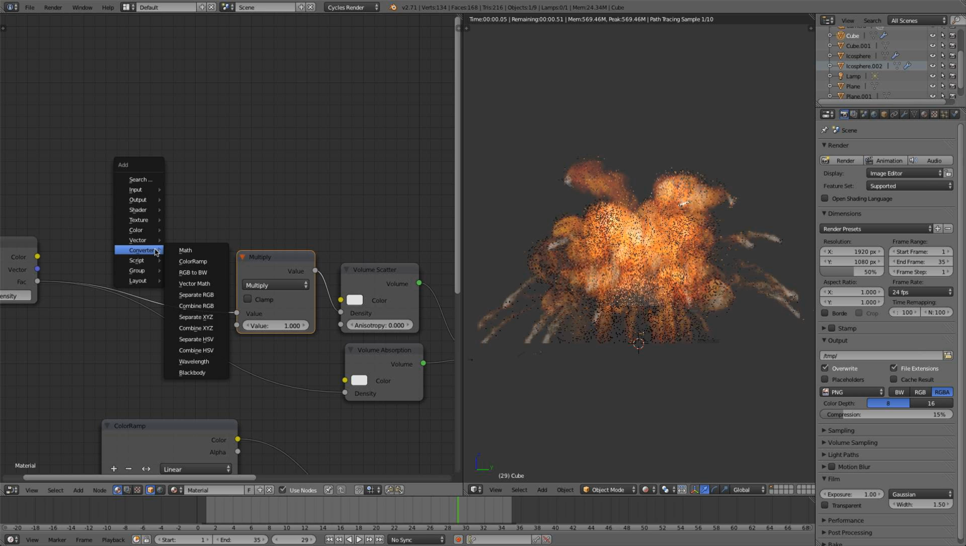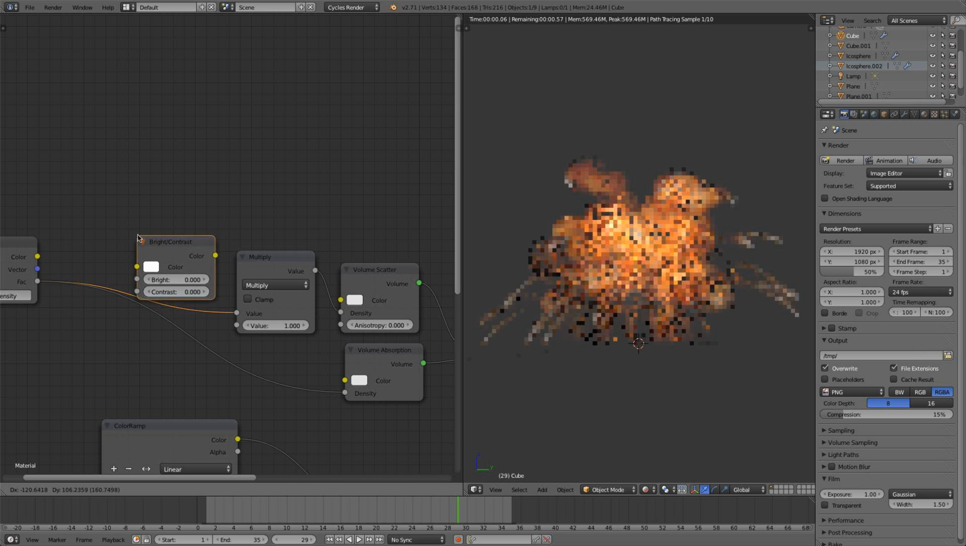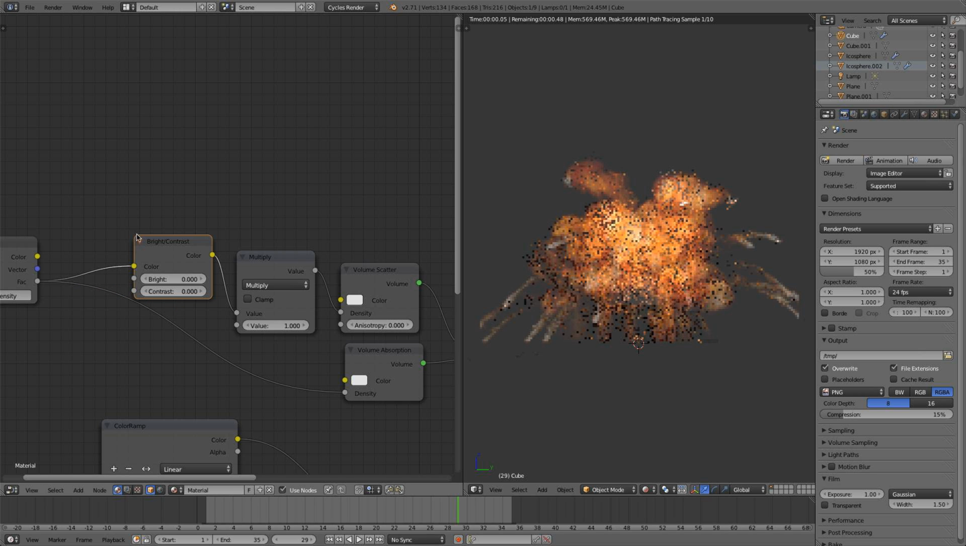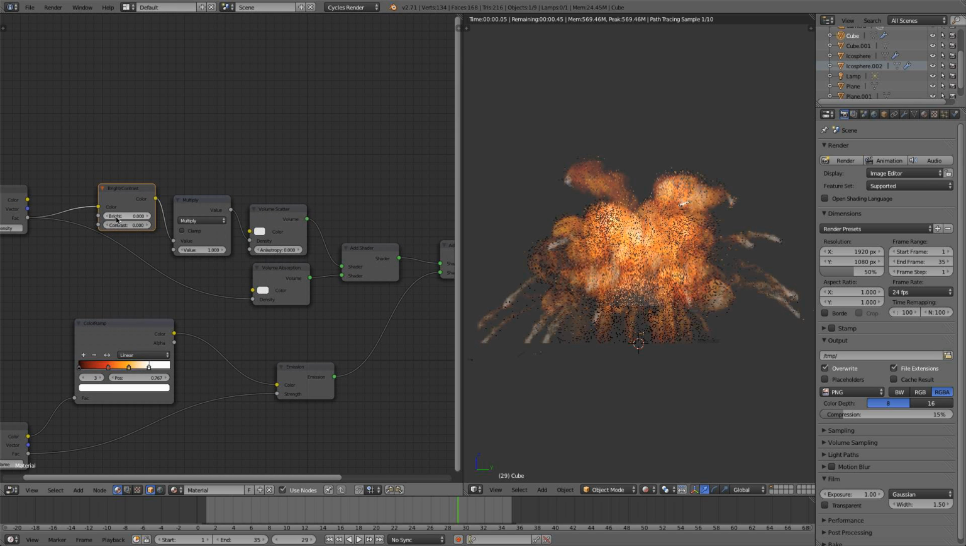I'm going to Shift A, add in a color and a brightness contrast. Pop that in there. Now adjusting the contrast will also give us some nice looking effects, like adjusting the scattering, I believe it is, or not quite sure, but let me just show you guys what you get when you adjust this. See, it becomes a little bit softer, and if I go down to like a 0, it gets less soft. So that is another node that I'm putting in there.